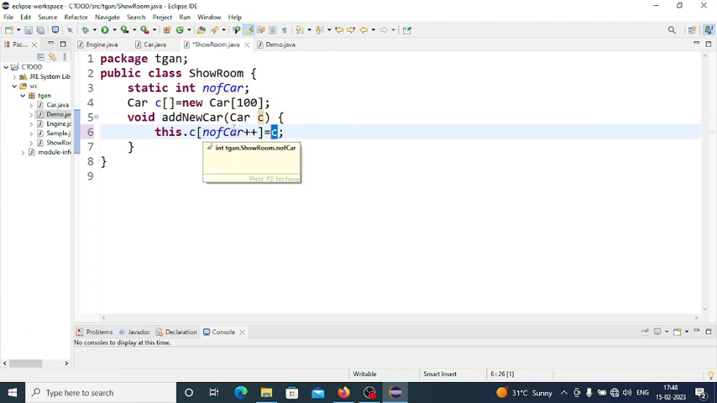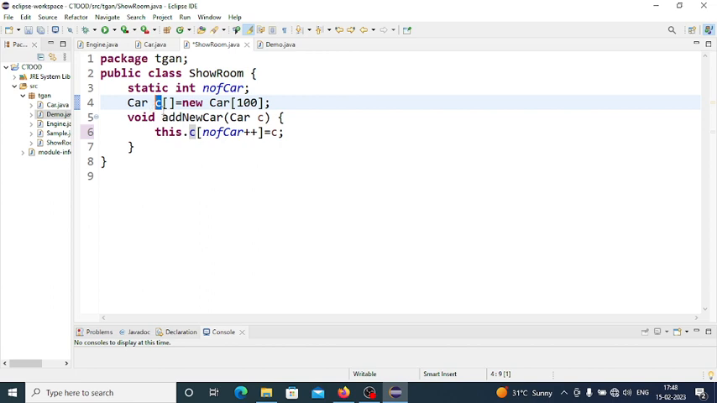So I'm going for next indexes. Why I'm using this dot c here: the local object c and the instance object c have the same parameter name. So you can use this here for differentiating local parameters and instance parameters. Now this add method is over successfully.